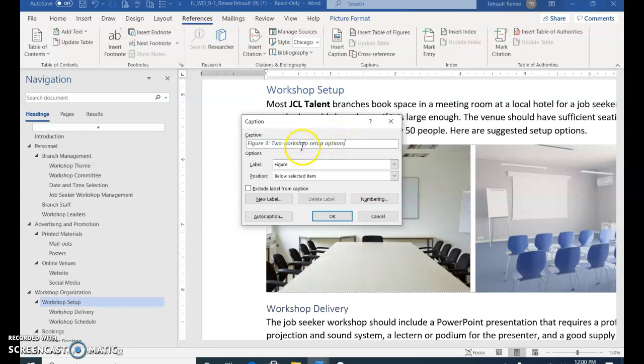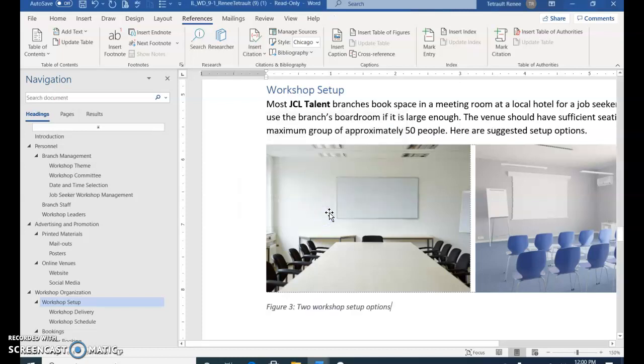options. Make sure there's no typos. Set up options with an S. Click OK. This one will have to center, so Control E. The other one was automatically in center, so that's fine. And notice it's number 3.